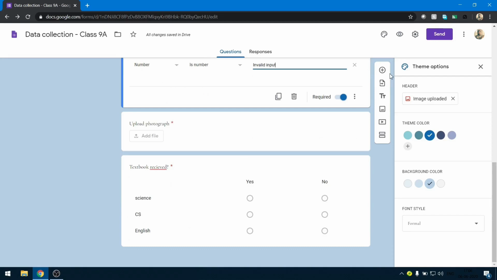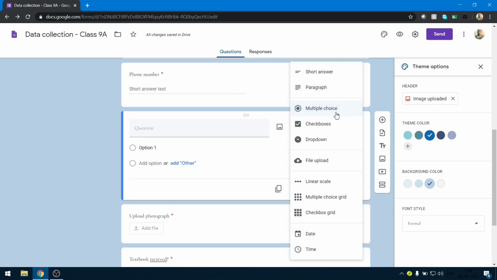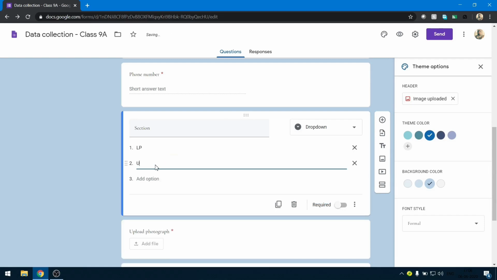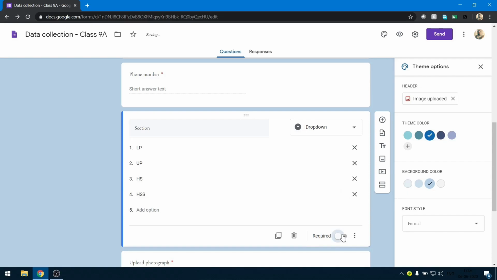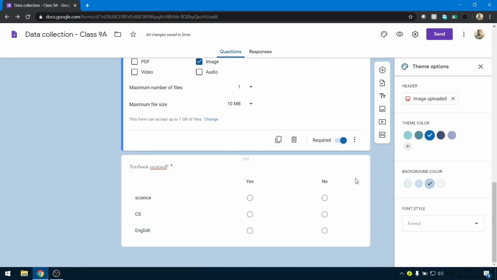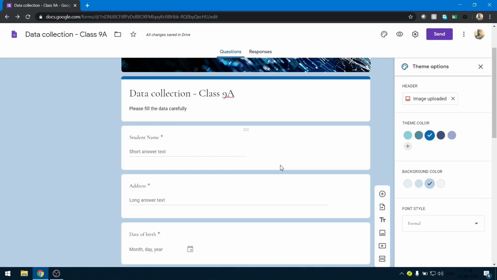And we can also add one more type of question, which is the drop down. You can use this section to find the section of the student, whether the student is LP or UP or HS or HSS. Make it mandatory. Since all these different sections and questions are mandatory, please make sure that the require a response in each row is turned on.